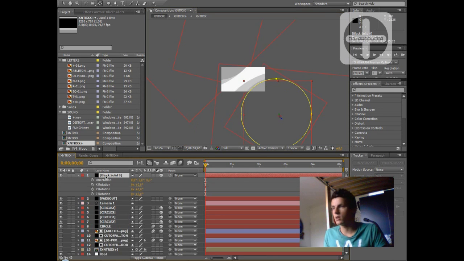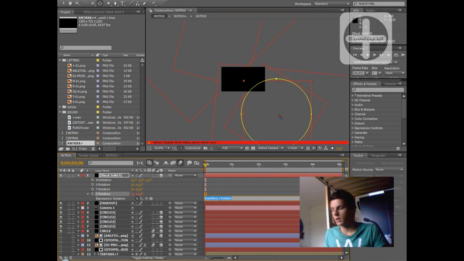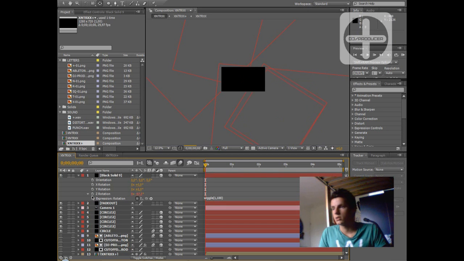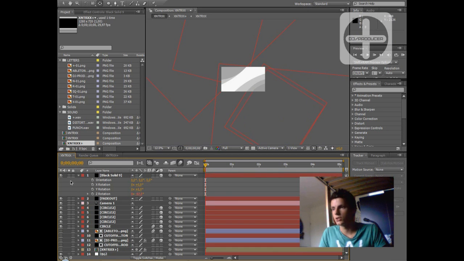Hit R and alt click the stopwatch next to Z rotation. In the expression box we're gonna type wiggle open parentheses 1,100, and this makes it wiggle with a variety of 100 per 1 second. So close that again. And I'll just show you what it does.